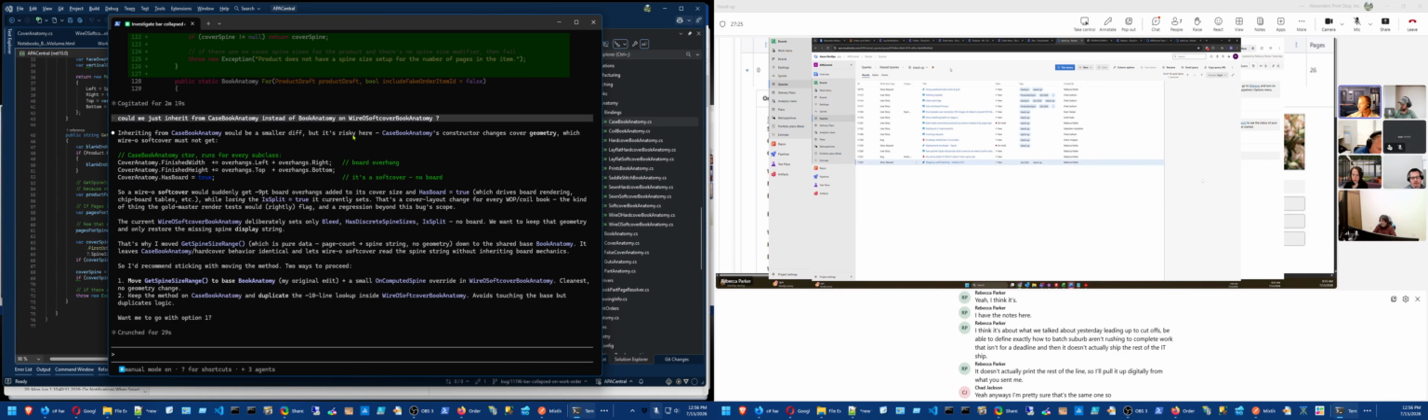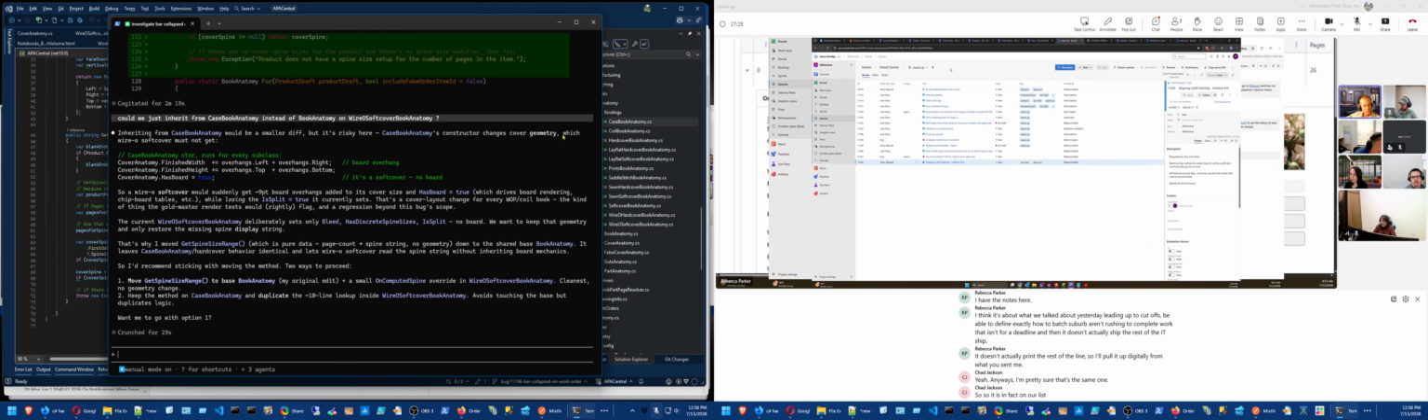I think I have the notes here. It's about what we talked about yesterday. Leading up to cutoffs, be able to define exactly how to batch so we aren't rushing to complete work that isn't for a deadline. And then it doesn't actually print the rest of the line. I'll pull it up digitally from what you sent me. I'm pretty sure that's the same one. So it is in fact on our list, and we will work on that. Good catch. I was like, no, don't add anything else. Oh wait, it's already there. Good, so it's just not one we'd gotten to yet.